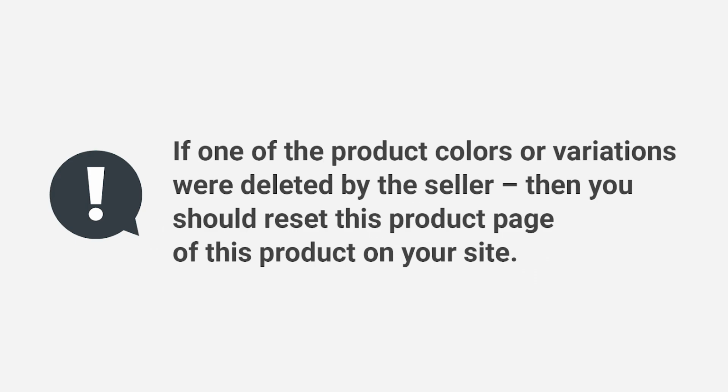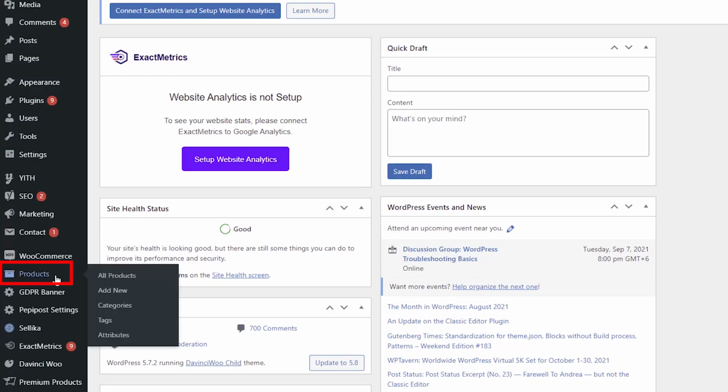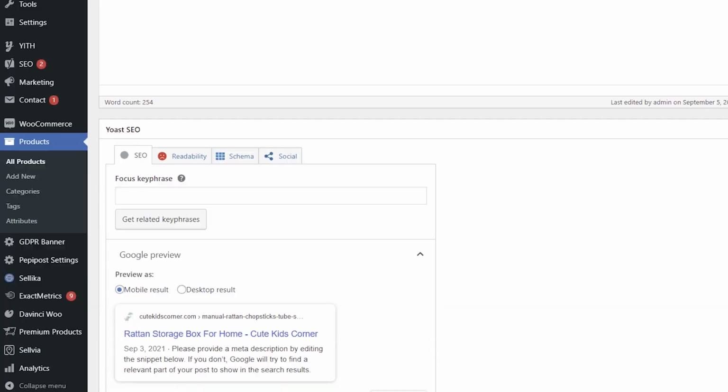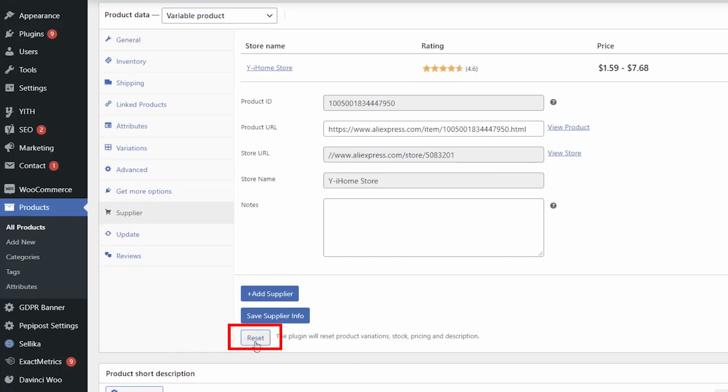But if one of the product colors or variations were deleted by the seller, then you should reset the page of this product on your site. If you don't reset it, your site visitors will see product variations that are out of stock on AliExpress. Now let me show you how to reset it. Go to the Products, All Products and choose a product. Scroll down and find the Supplier attribute. Then, click the Reset button.